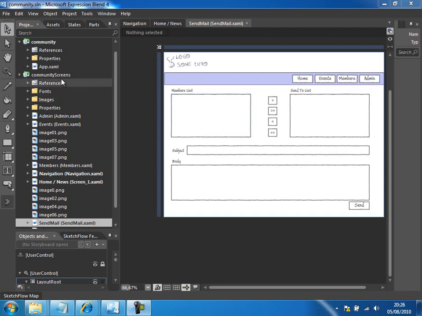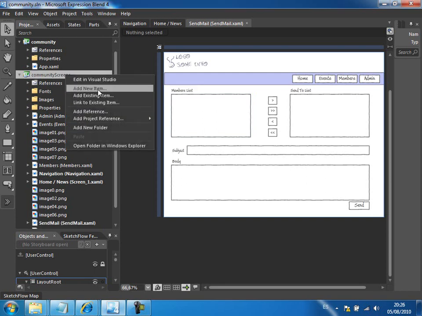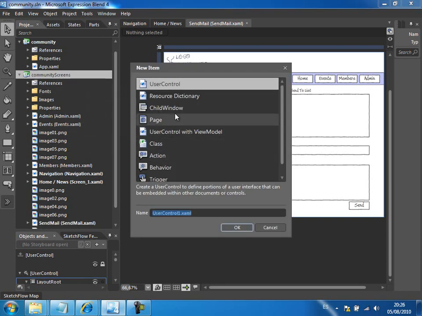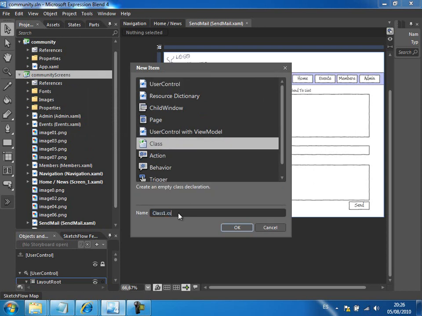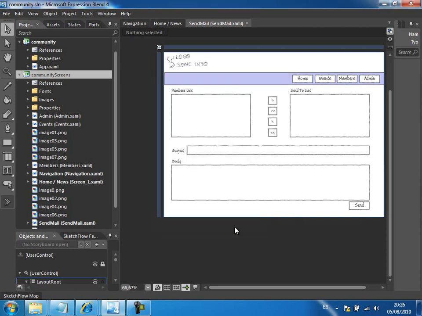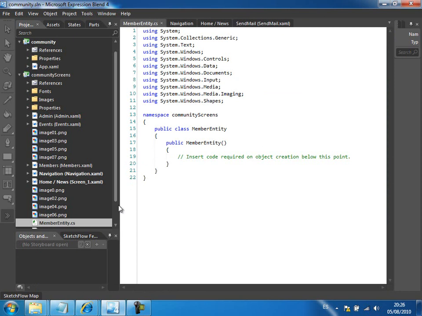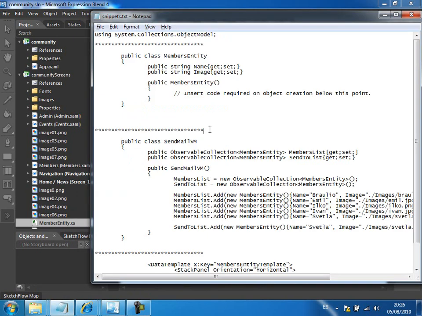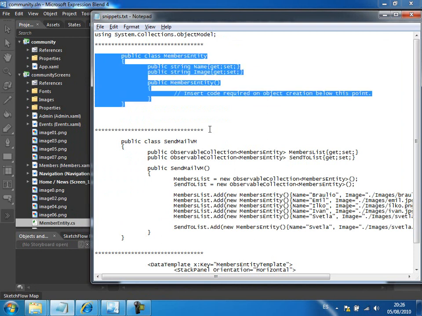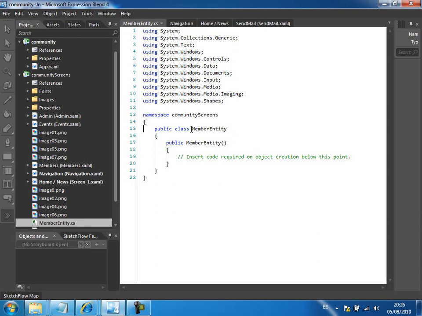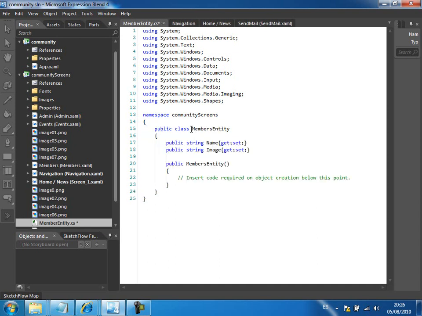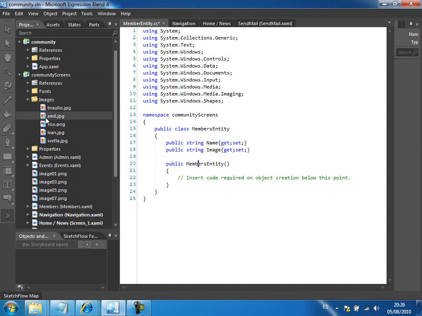Let's first start by creating the entities. So let's say add new item, class, let's call it member entity. I'm going to add something called snippets to avoid boring you with dummy errors. So first of all, we have a member entity class that contains a name and an image. It's a path to an image. We have added these images here.